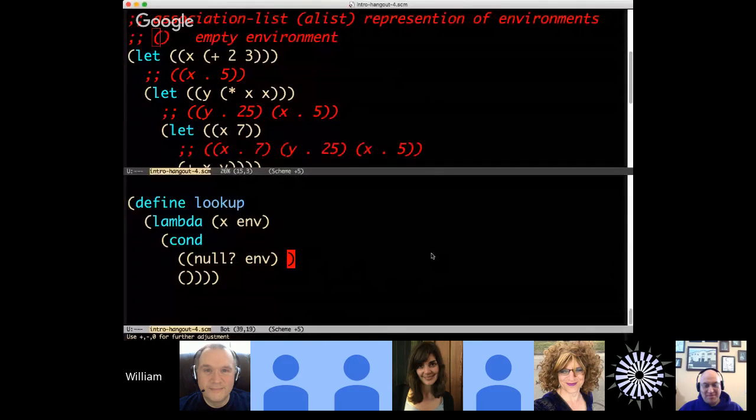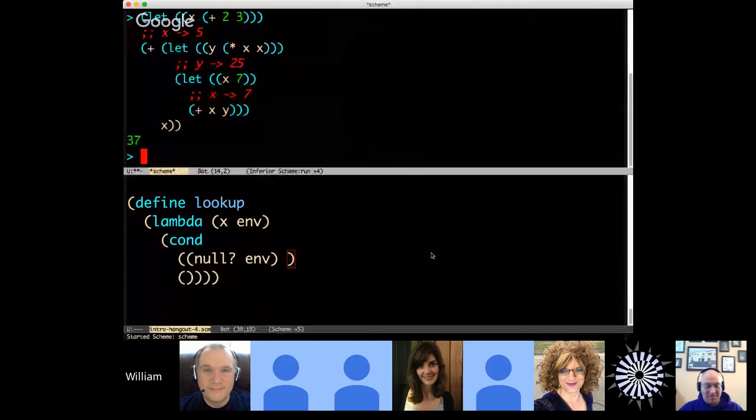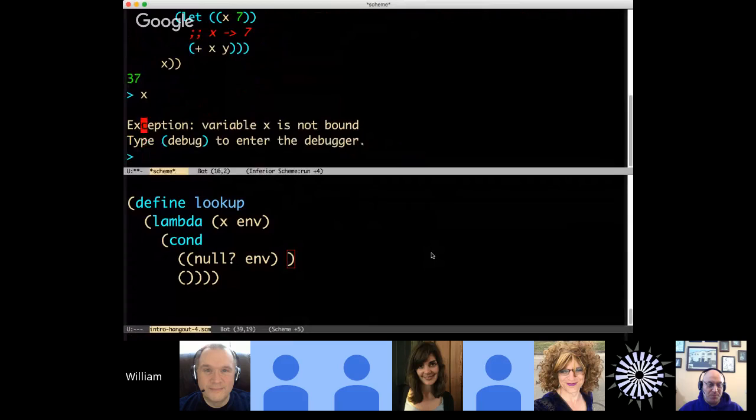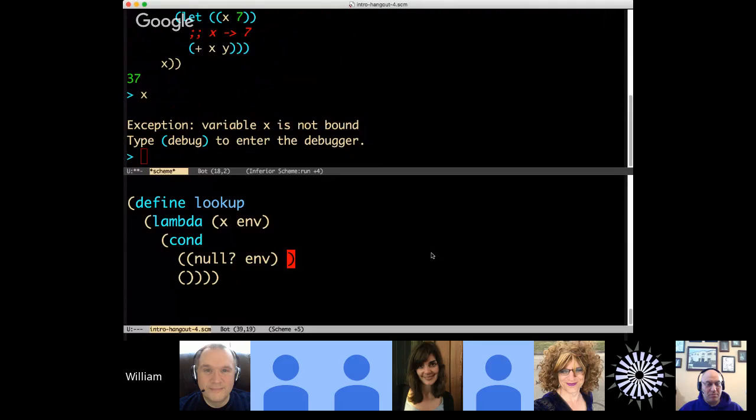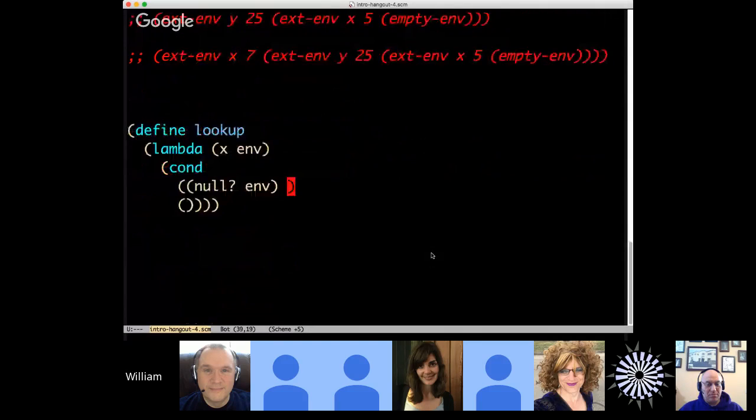What happens if, in Scheme, we try looking up a variable that's not bound, like let's look up x? Exception, variable x is not bound. We're basically getting an error or an exception or whatever, right? So we want to do something other than just return null. We actually want to say, oh, that didn't work. We're going to fail. No, I shouldn't say fail. Fail's logic programming. We are going to error out.